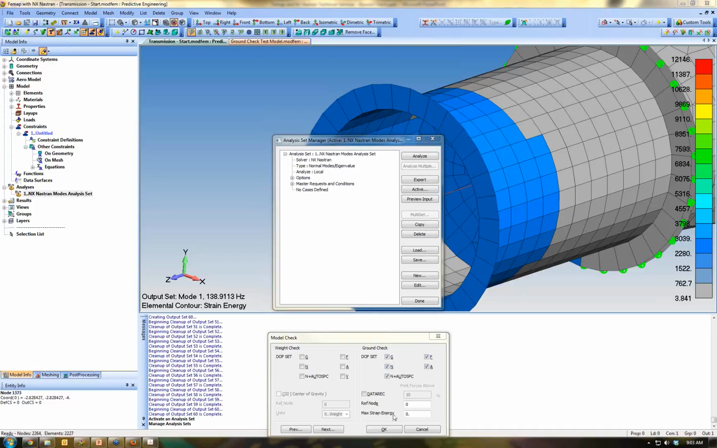And then finally is max strain energy. By default, Nastran has a strain energy value that it'll use as a pass-fail criterion for ground check. In the NX Nastran guide, I think it says it's 1% of the largest stiffness term, or I'd have to go back and look. But if you're an advanced enough user and you're using this a lot, you can go in and set your own strain energy levels here.